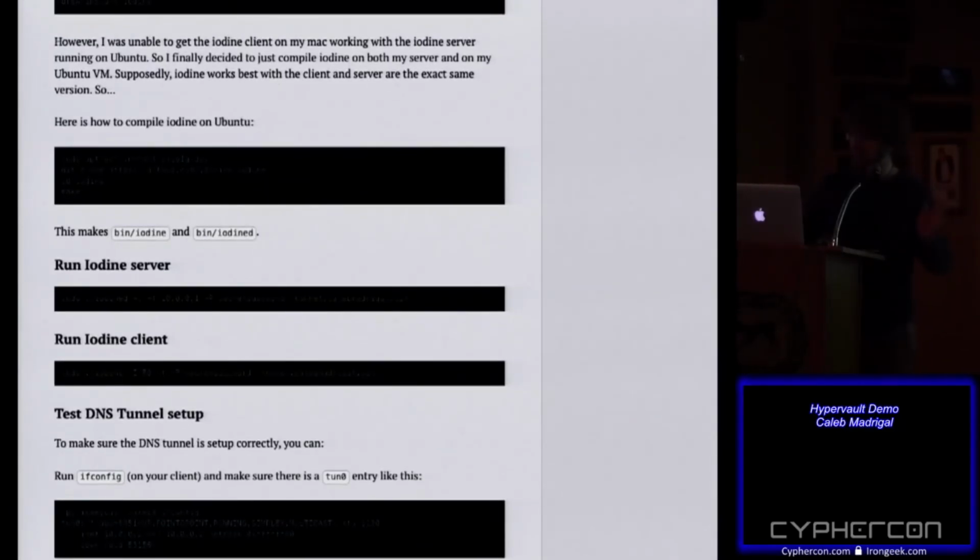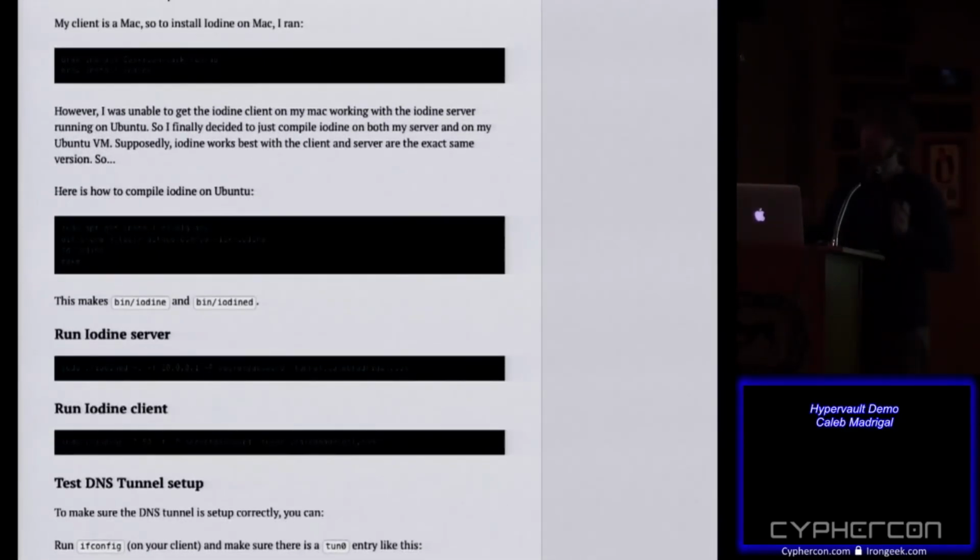So some failures I ran into: I could not get this working when the version of Iodine on my client and my server were not exactly the same. So I ended up having to clone the repo on my client and on my server, build it, and then I was able to get it to work. I also was not able to get it to work going from OS X to Linux. I was only able to get it to work when my local client was Linux. So I was running a Kali VM on my Mac, and I was able to get that to work, but I could never get it to work on OS X.